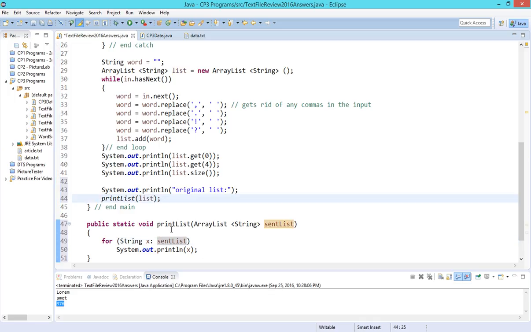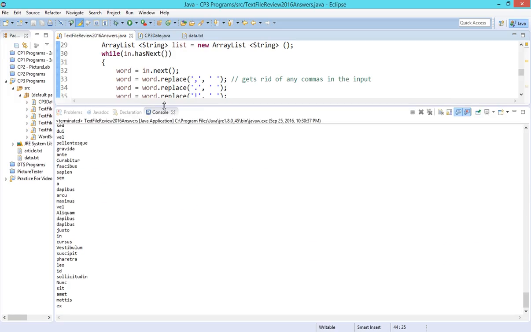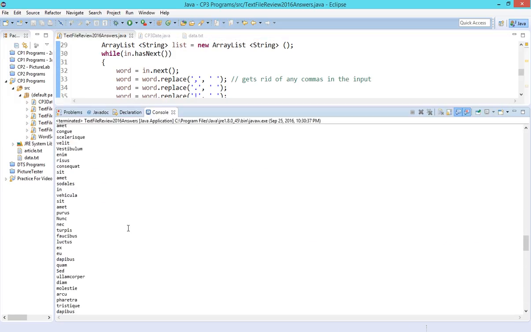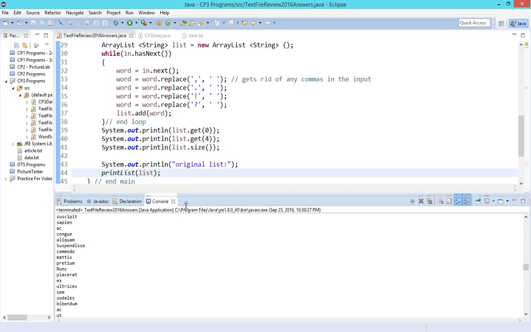So if this was more complex, and there were 30 lines of code involved every time I printed a list, well, then I'd write those 30 lines of code one time, and then every time I need to call it, I would just say print list. So if I save this, I run it, take a look at my console, you can see that there's all 376 of my words. So here's original list, and then here's each word, no commas, no exclamation points, no question marks, no periods after anything.